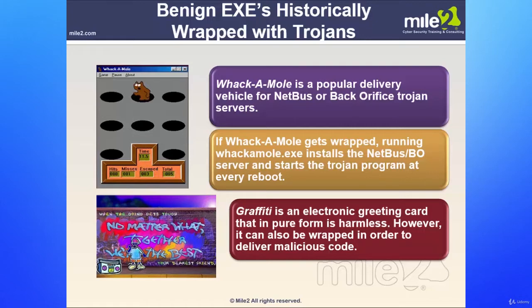every reboot. Graffiti was also another one of those. It was an electronic greeting card that in pure form was harmless, however, it can also be wrapped in order to deliver malicious code like your Netcat, for instance, or other ones that you want to utilize for that.